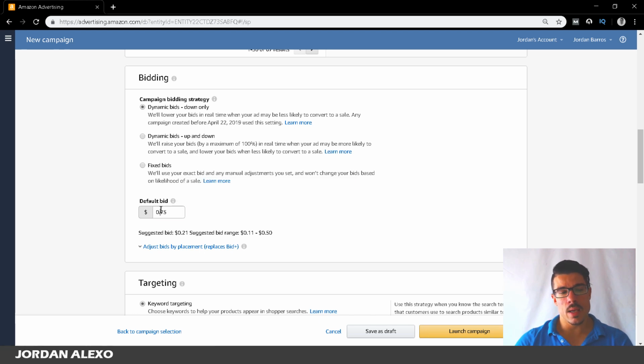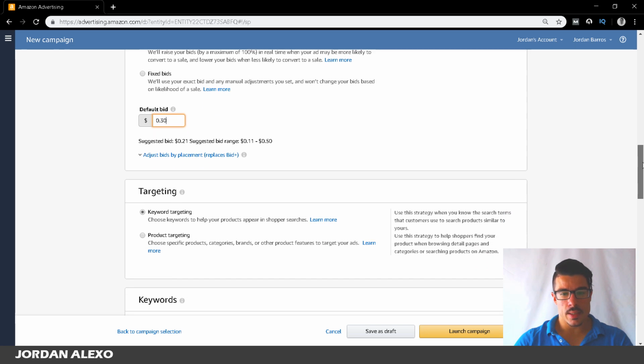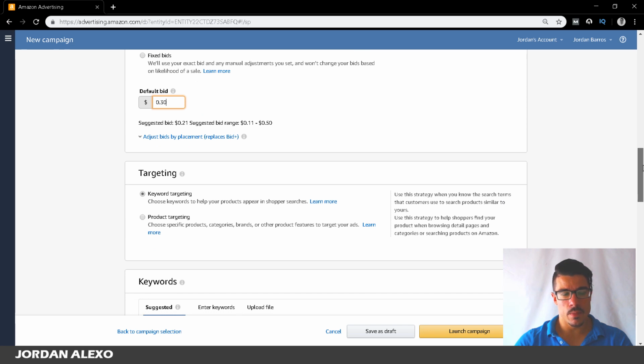So I started testing between 0.25 and 0.35, and roughly 0.30. You can test between those two variables, but 0.30 has been working very well for me. So nowadays I bid 30 cents to start out, and it has been quite good for me.